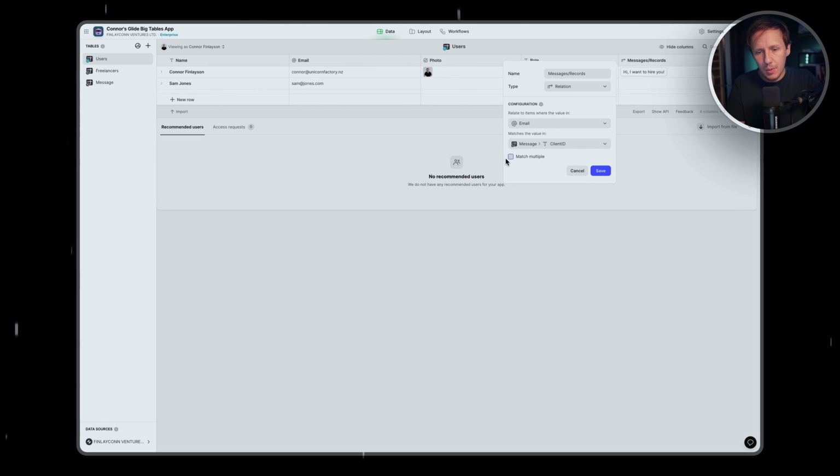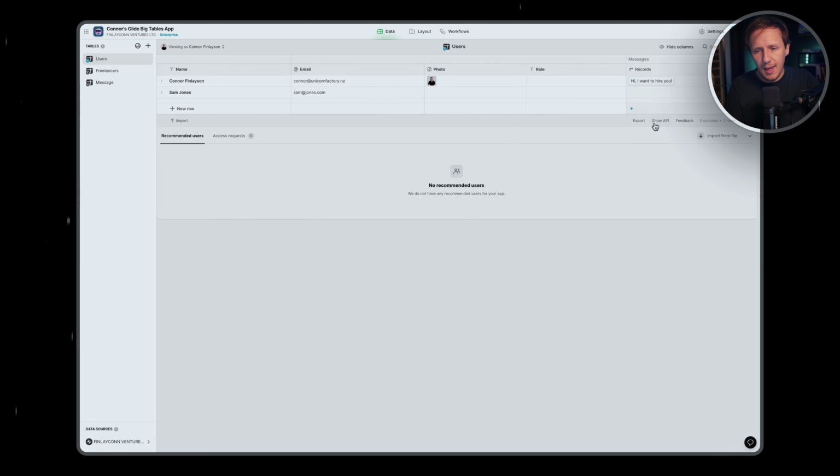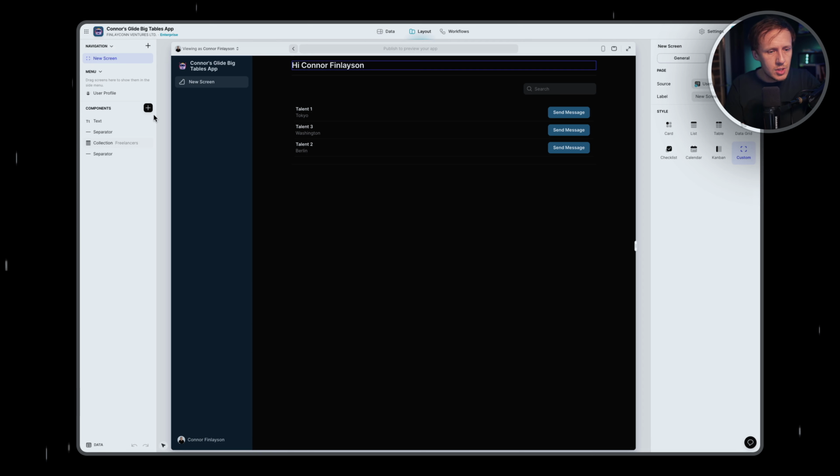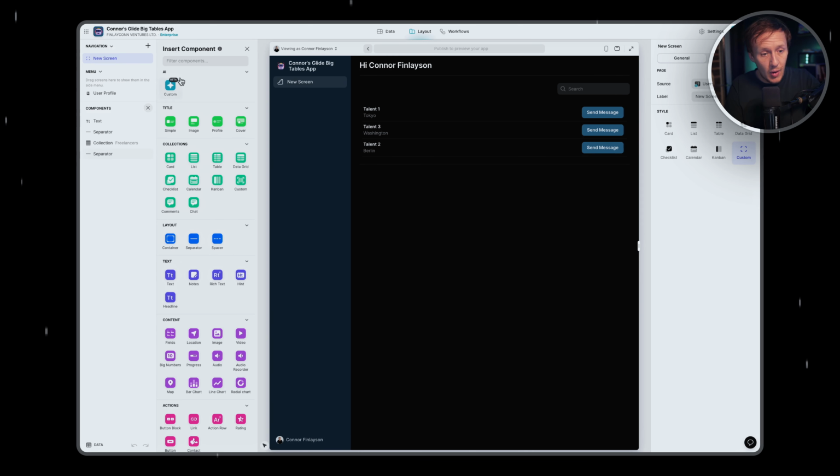And so what we're going to do is we're also going to select match multiple, because we know that a client might send multiple messages. But then what we can do with this particular linked record in here is we can also create a section inside of our app that allows us to display only those linked records.